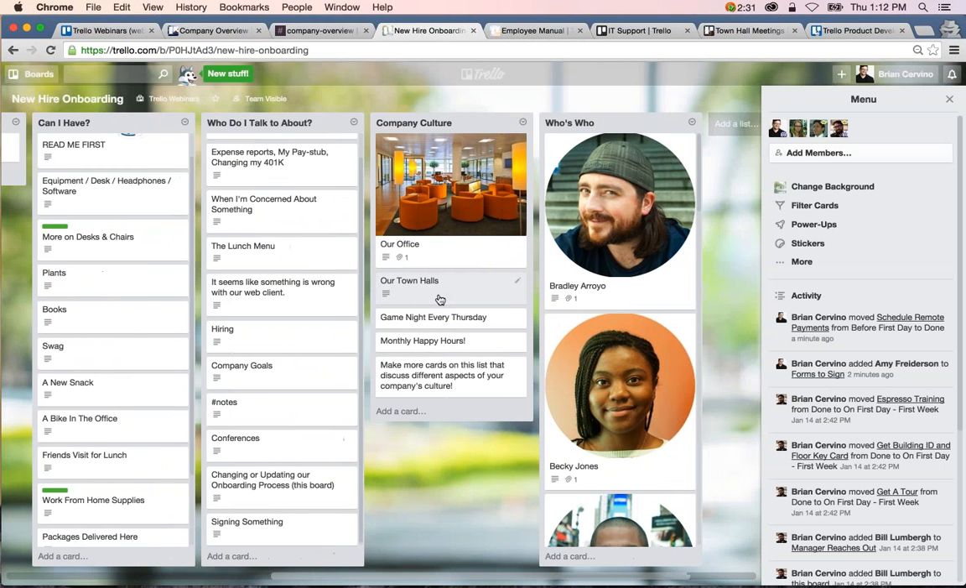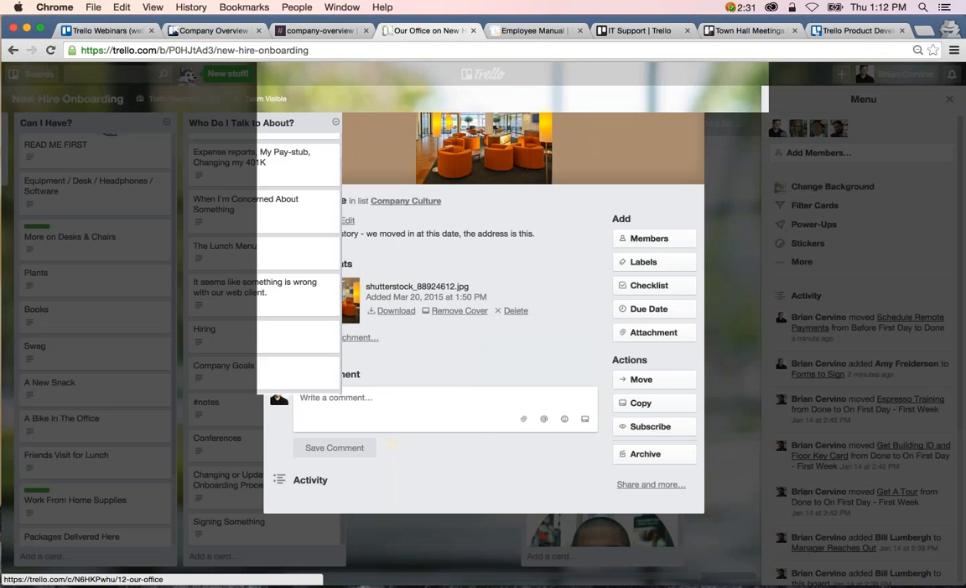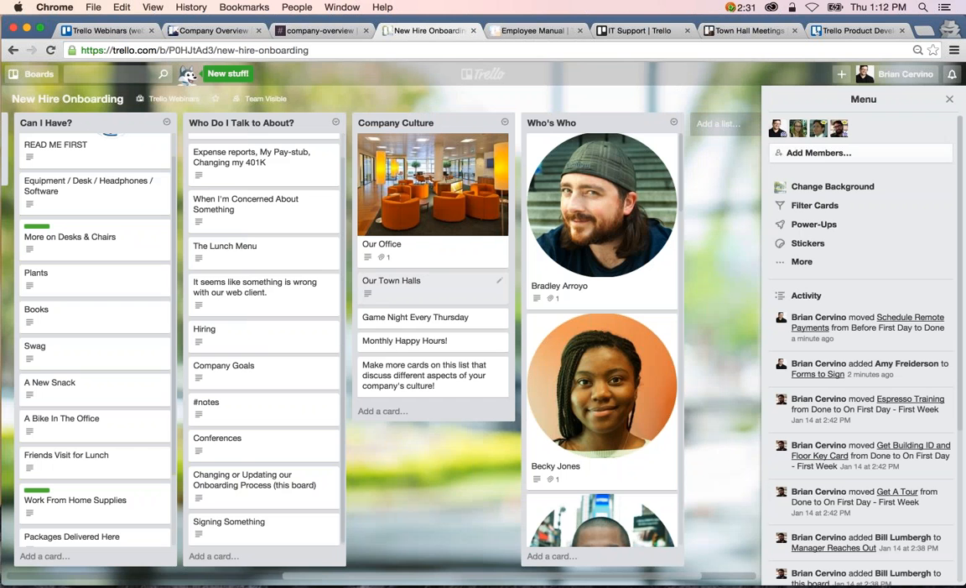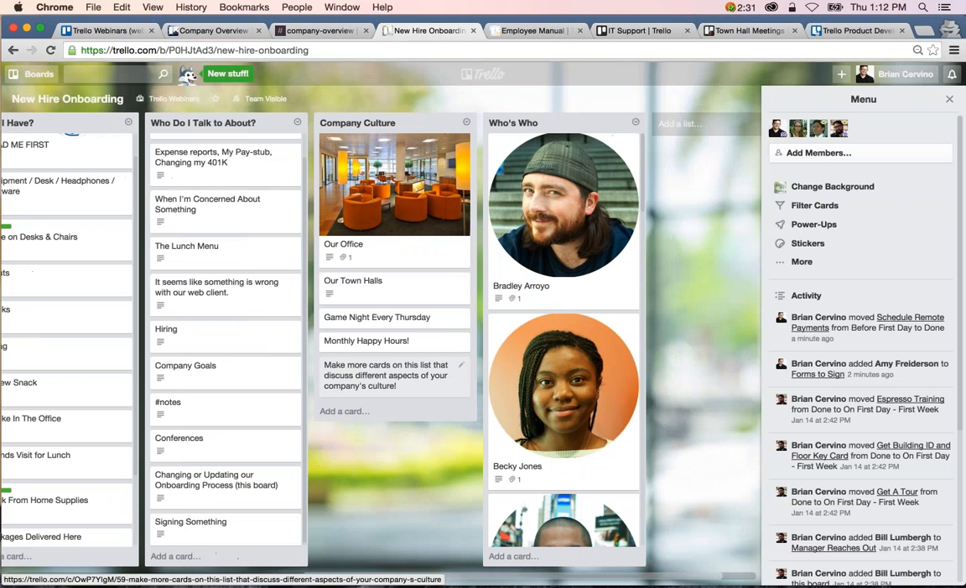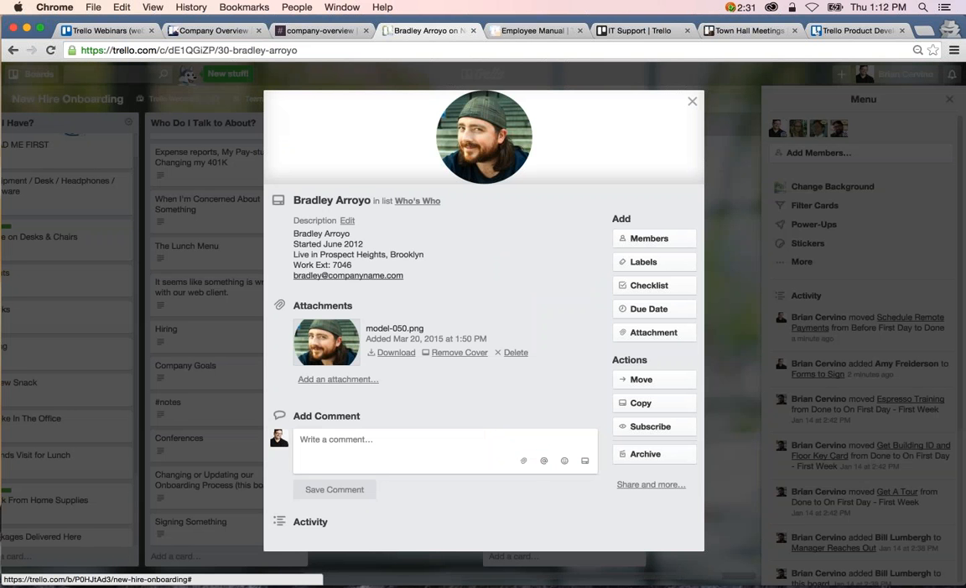We also have a list for company culture, just to kind of acclimate someone to what's going on. So we share a little bit of our office, our history, our town hall meetings, maybe weekly events that we have. And probably, I think one of the most important lists is the who's who list of fellow employees. And so this includes a little blurb from each person, as well as their name and picture.